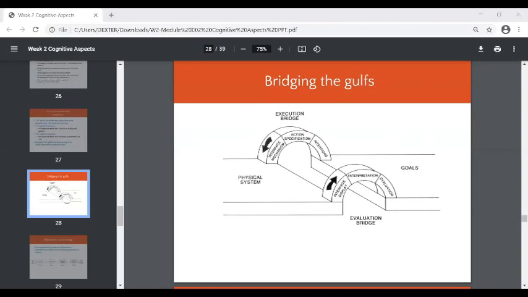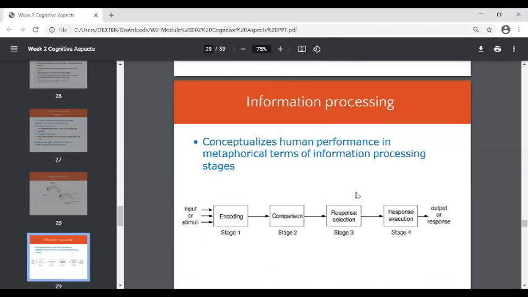Okay, so again, goal of evaluation is what is the current system state, and the goal of execution is how do I use this system. Okay, so information processing conceptualizes human performance in metaphorical terms of information processing stages. We have the input or the stimuli, then the encoding, the first stage. Second stage is the comparison. Third is the response selection. Fourth is response execution, the output or response.